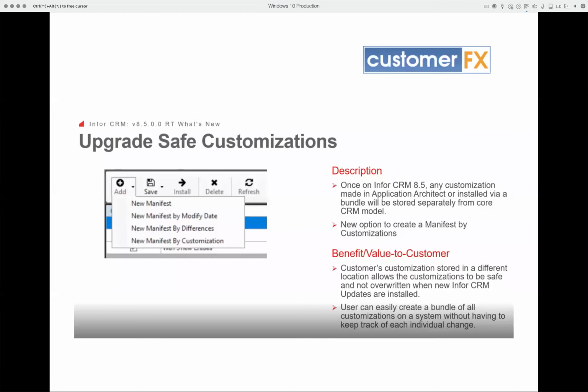Now, one of the things I really can't demo effectively, or I could, but you'd be bored to tears. So I'm going to talk about one of the 8.5, probably the most significant feature, and I don't even know if I would call it a feature, attribute, there we go. 8.5 is the first release of Infor that has a mechanism in place to protect your customizations.